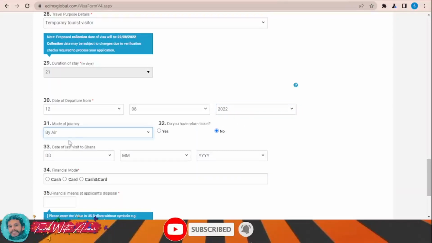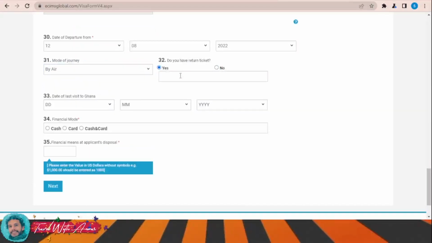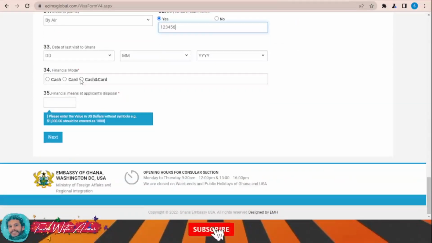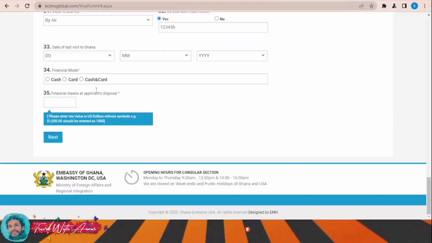Mode of journey, by air. Do you have a return ticket? I'll say yes. You can write your return ticket here, and it's good always to have a return ticket, the number of the ticket. Date of last visit to Ghana, okay, it doesn't exist.